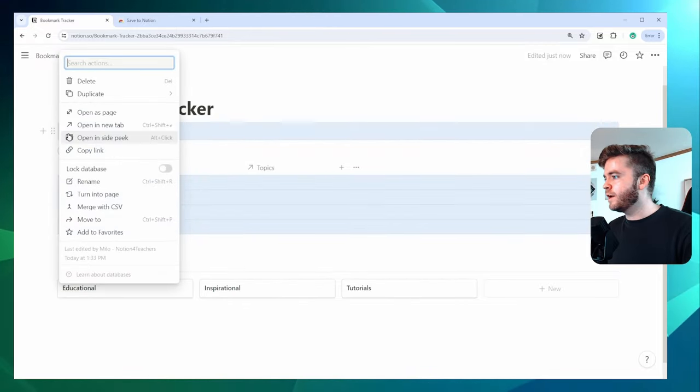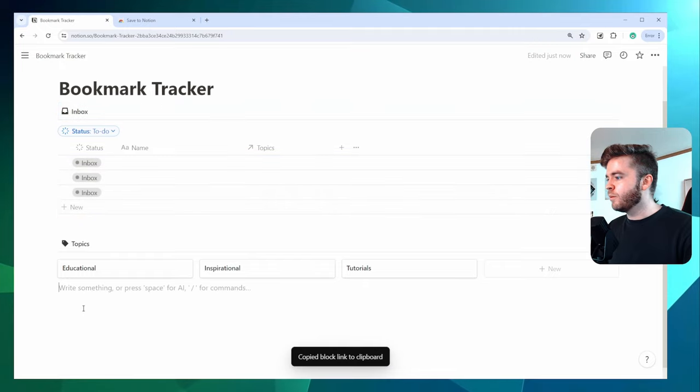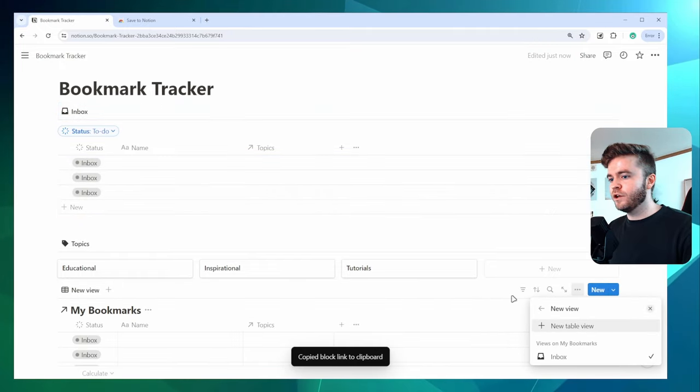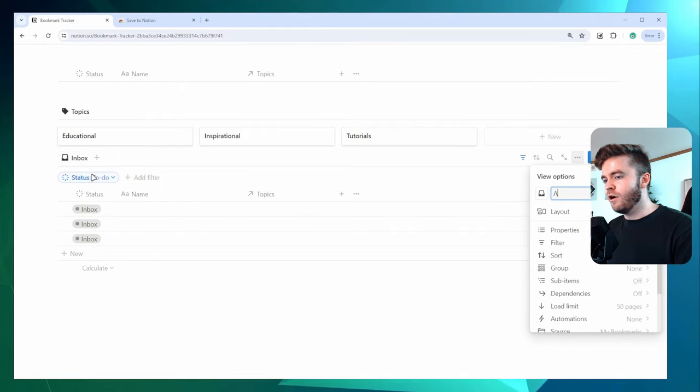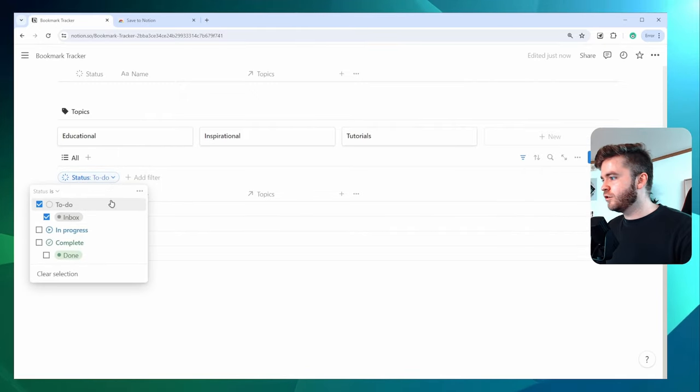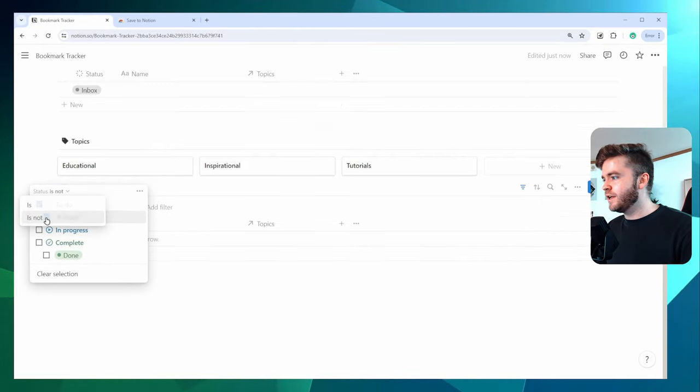Okay, great. We'll then copy the link here. We're going to copy this down here, create another view. We'll click on inbox, but we're going to change this to all. We'll then change the filter to is not inbox.